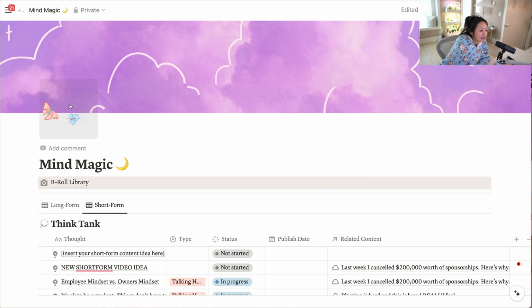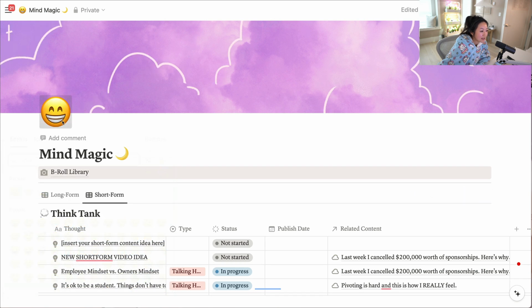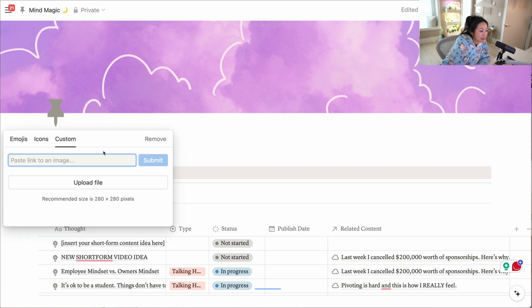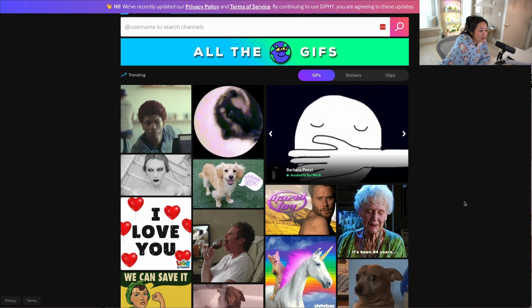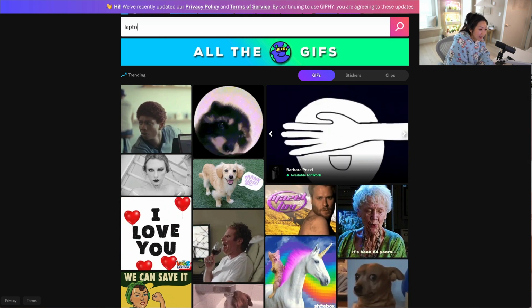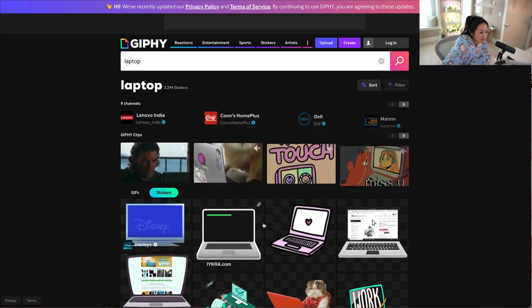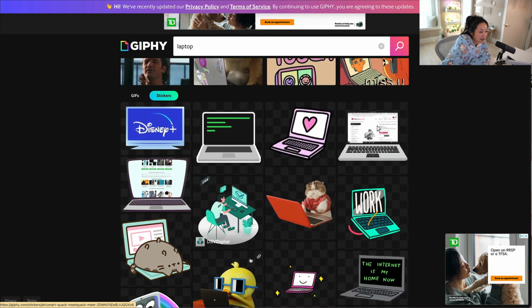Now, the next thing is these stickers right here. Now, when you click on it, you can use an emoji instead. You can add your own icon that's from Notion, or you could do a custom one. Now, what I like to do is I like to go to Giphy, and then I'll search up maybe like laptop. And then over here, I click stickers, and now I've got these fun stickers that I could do.